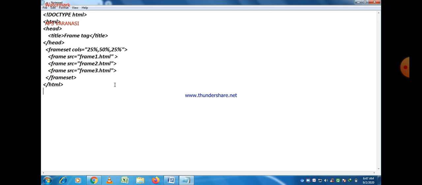So we should create three different files: frame 1, frame 2, frame 3, to show the content. But this program basically divides the browser window into three different parts, three different sections, or three different frames of size 25%, 50%, and 25% column wise, because we use COLS as an attribute in framesets.